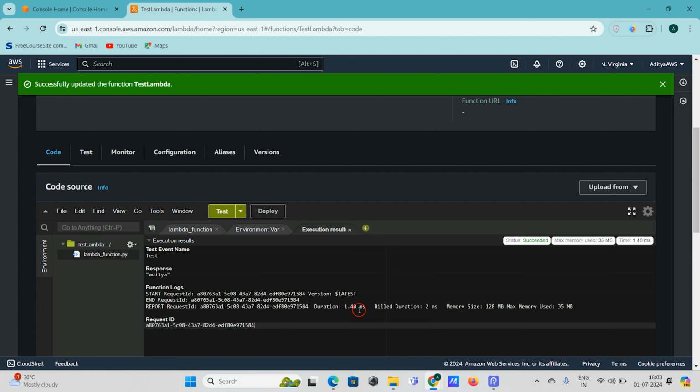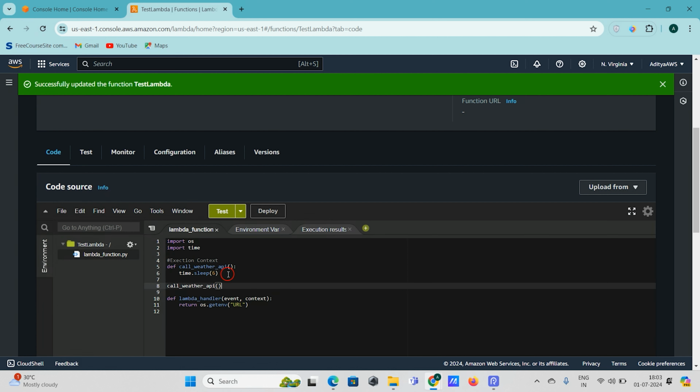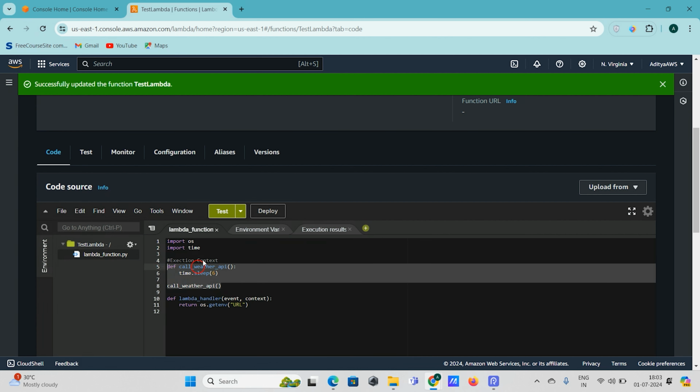So why is it taking less time? Because in the first invocation it took 6 seconds because it is actually calling this call weather API method. But in the next invocation it is not going to call this. Instead, it is going to reuse the previous execution context, so it is not going to call this method in the next execution. So that saved you the 6 seconds, right? So like that you define all your DB initializations, HTTP calls, SDK client calls in this execution context to improve the performance of your Lambda function.